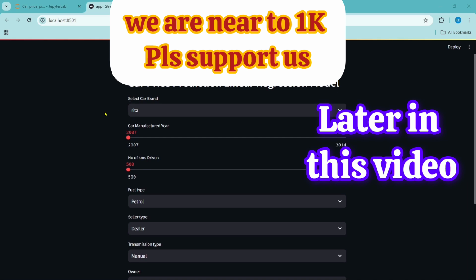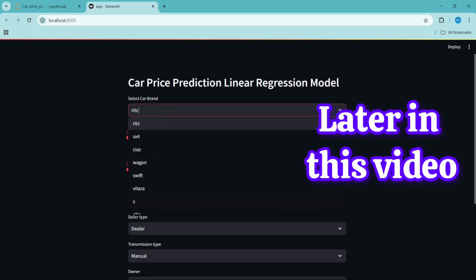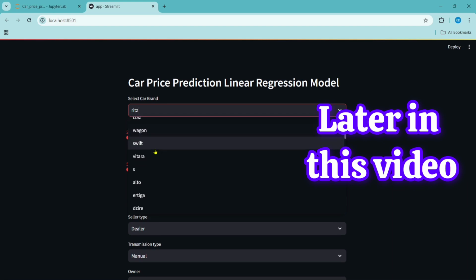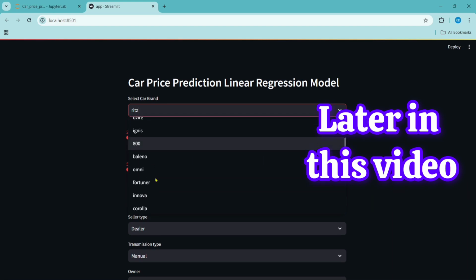So this is the output, guys. After showing you this output, I will show you how I created this Streamlit application, right? So these are the car brands, guys: Ritz, Wagon R, Swift, Alto. Every attribute, every category we got in our dataset is listed here.